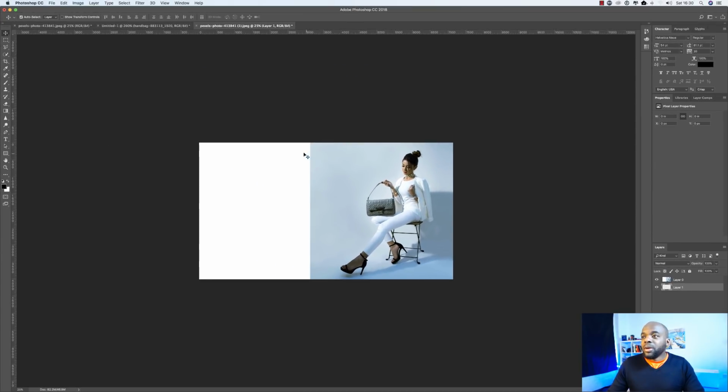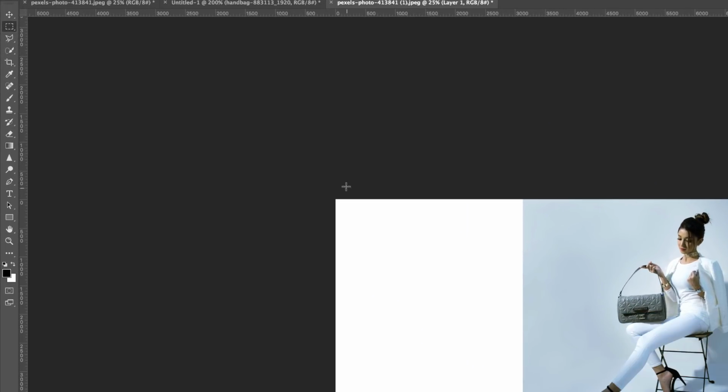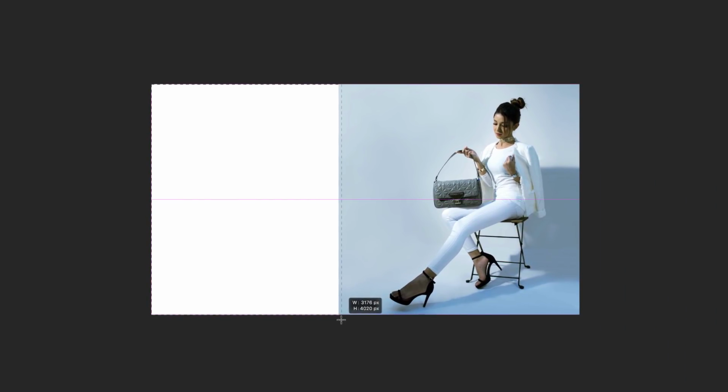The next stage now is to delete this white part of the image. So I'm going to come over here and select this white part like that. And it doesn't matter if you go a bit into this color here. So now that I have my selection, all I have to do now is to hit delete. Okay, so now you see that this area now is transparent.